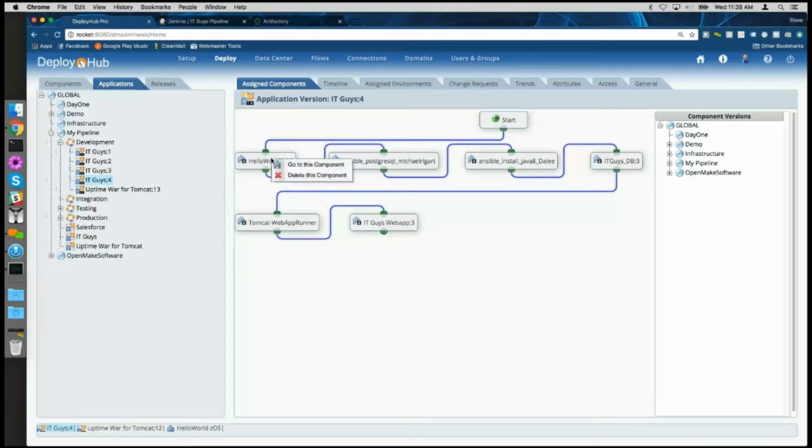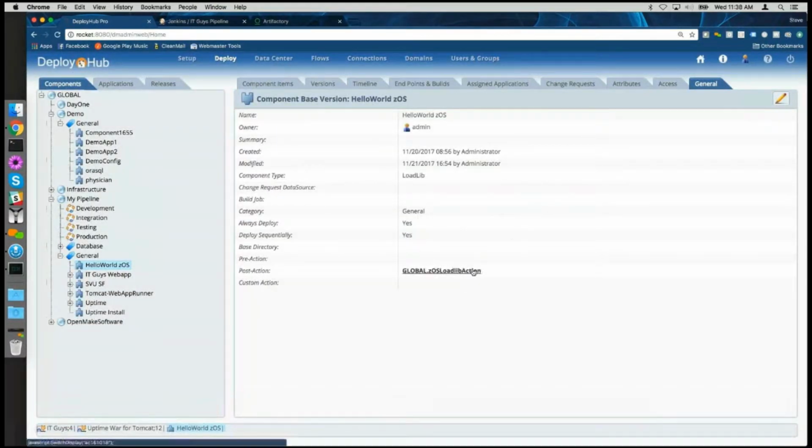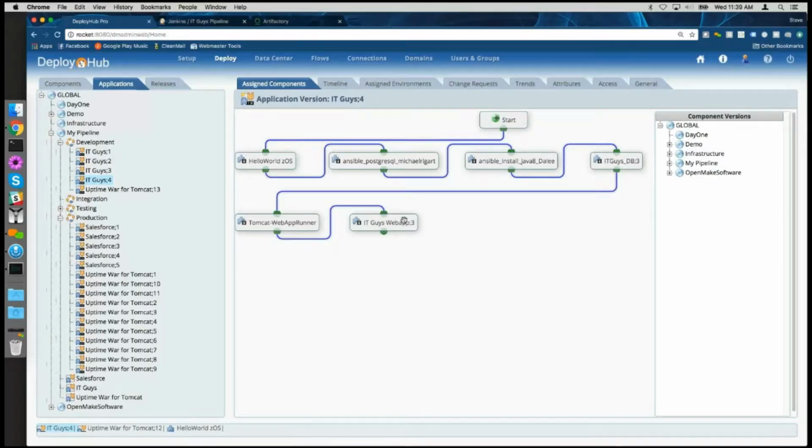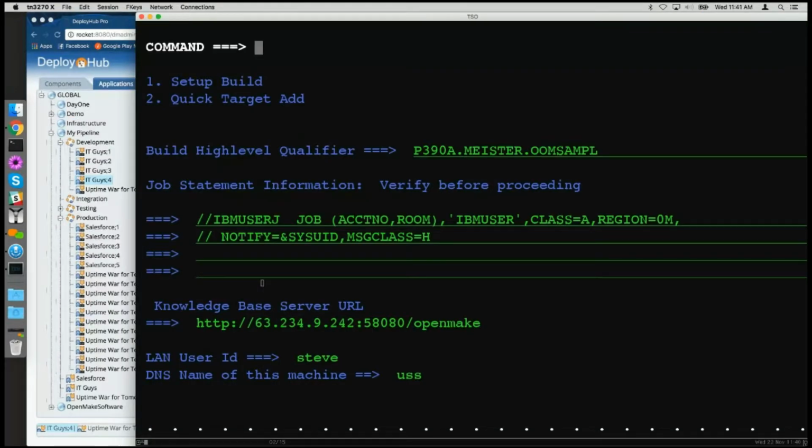If I drill into our component for the mainframe, one of the things I have as part of this is the component type. So I'm assigning that this is a load lib component that we need to work with. If we go back and look at, for example, the component for the WAR file, we can see that it's just called an application file. Because of this component type, we're able to map and route objects or artifacts to go to the right places as part of the deployment process. So let me go into the Meister on the mainframe, and I'm going to go into the setup here.